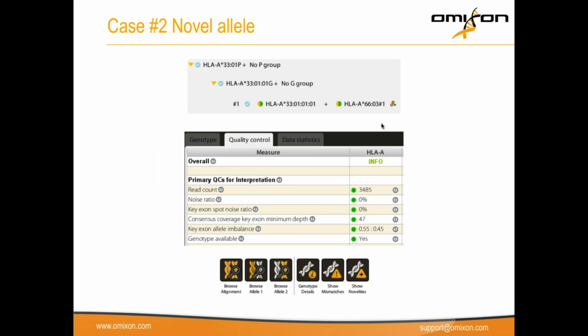The next sample represents the novel allele. In this case, we got a result of HLA-A 33:01:01:01 and 66:03 novel allele. The novel alleles are always tagged with a hashtag and number 1 plus a flag. All quality control metrics are passing and the overall results look very good.